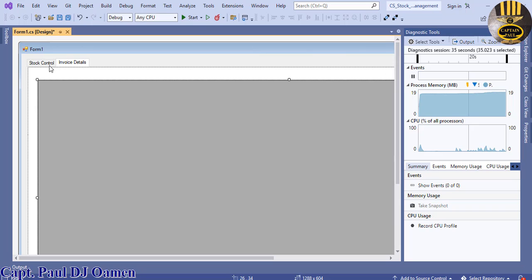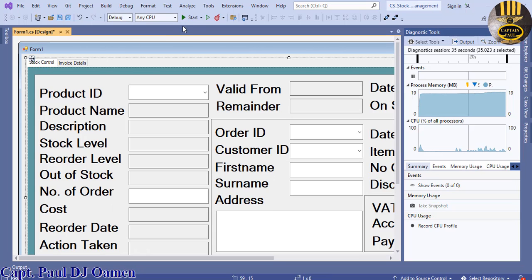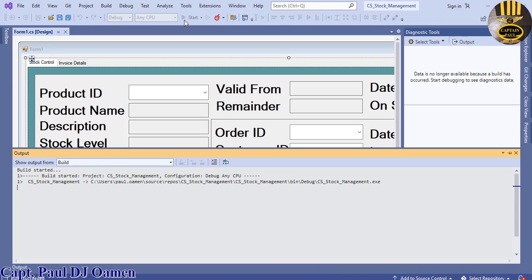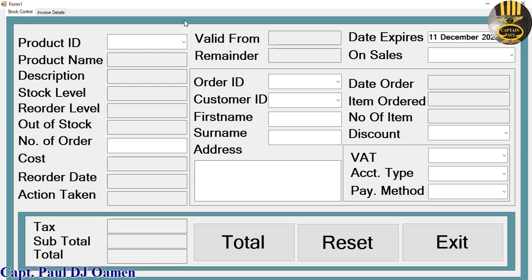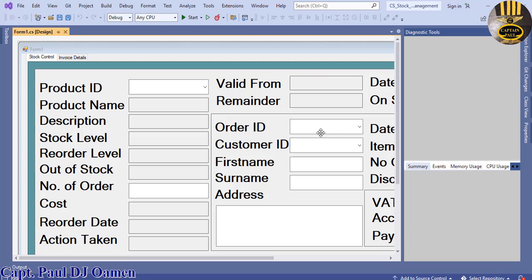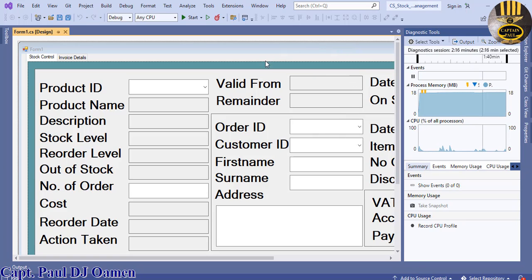So let's give it a run again. Click on run. Alright, so that is much better. Okay, so what I'm going to do now, I'm going to exit out, and what I just want to put together would be the data connectivity. That is the component that I will connect my Access database into.